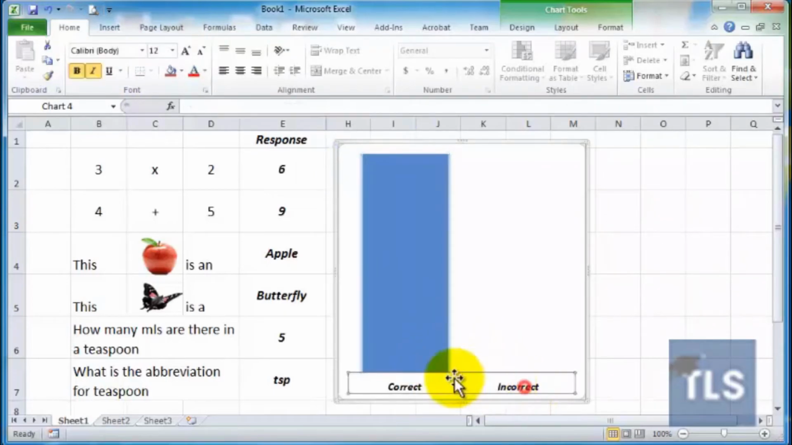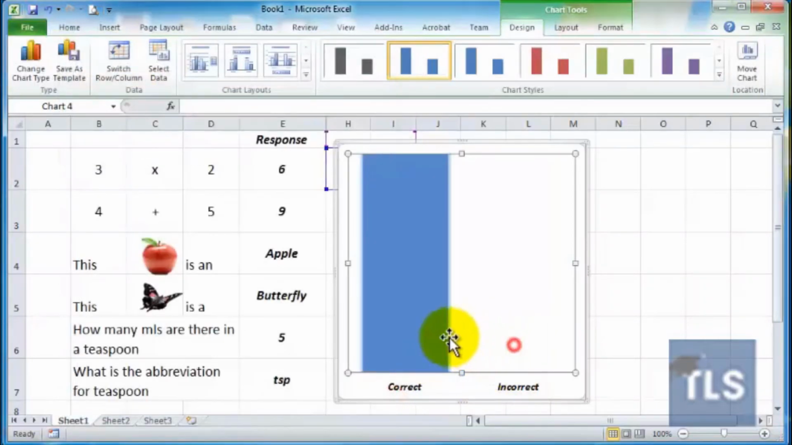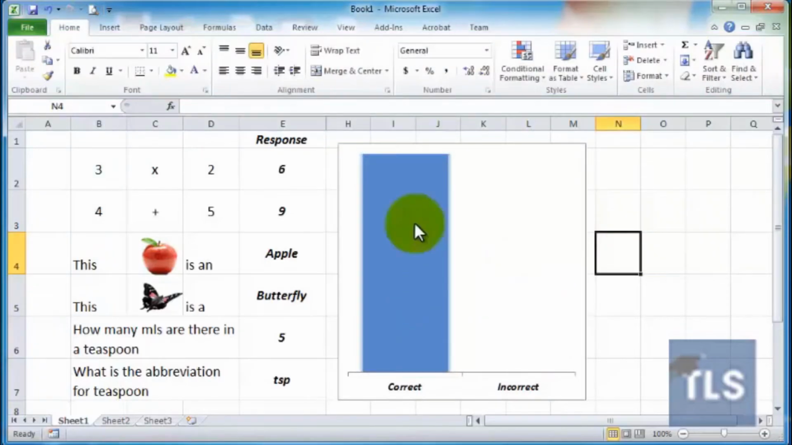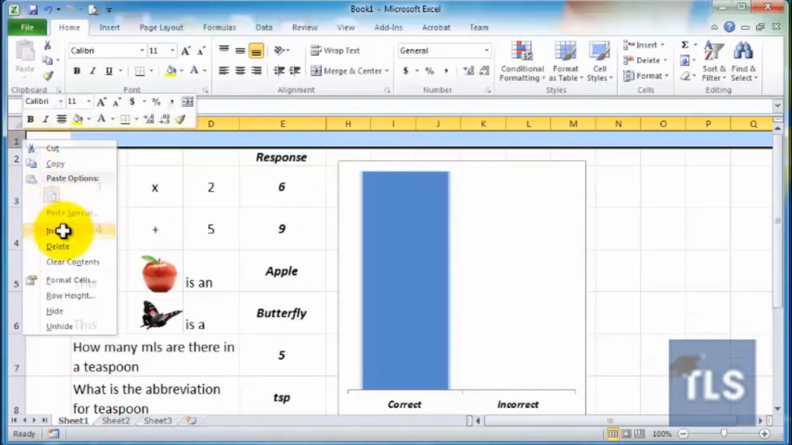Okay, so there's all those things you can do to it. The next thing I want to do is put in a row across the top and give my game a heading. So I'm going to select row 1. Bringing my mouse up to the 1, click on it, right click and insert.